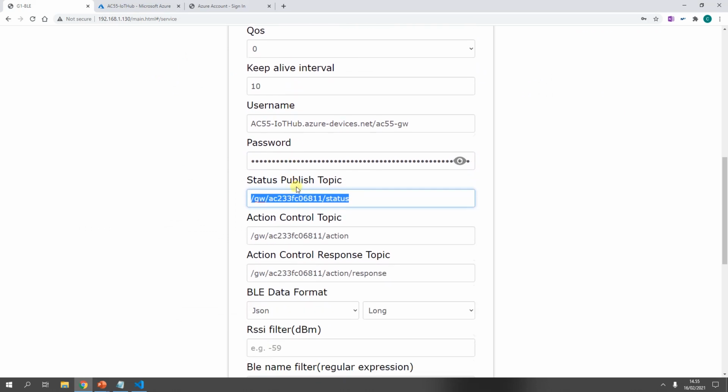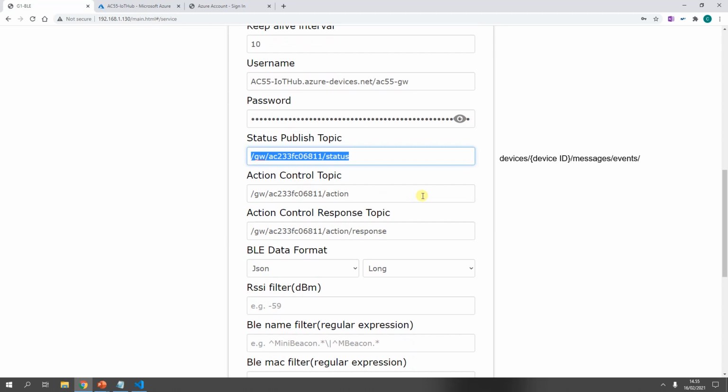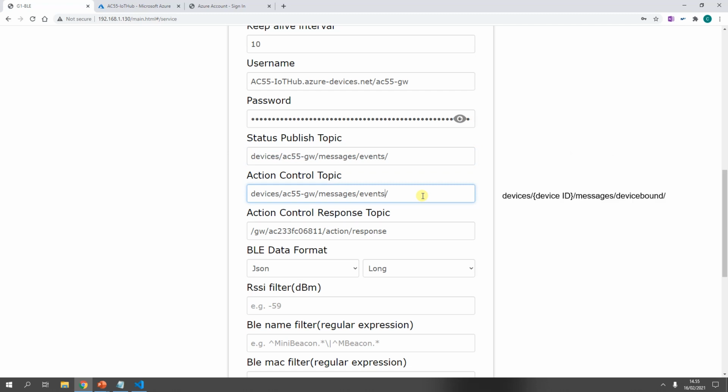The status published topic, we'll have to manually set. It has to be devices / your device ID, which is AC55-GW, / messages / events /. The action control topic is very similar, except here it has to be device bound. So we set those two.